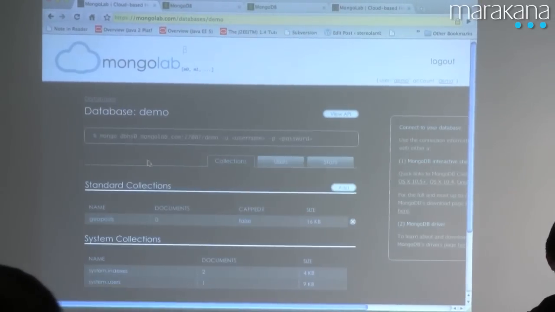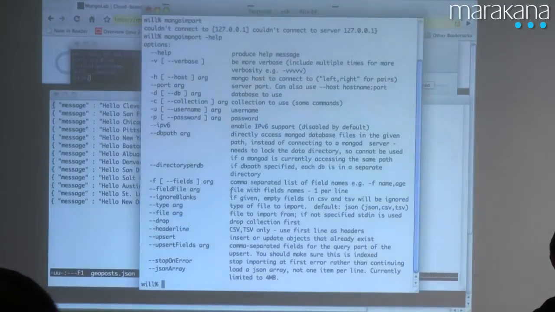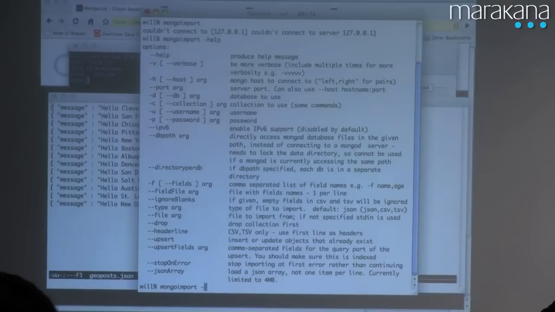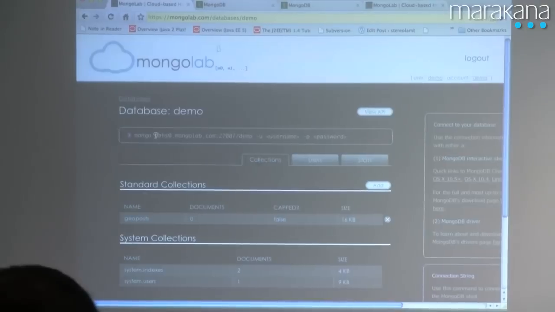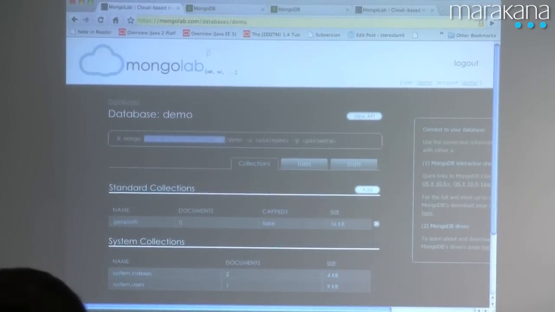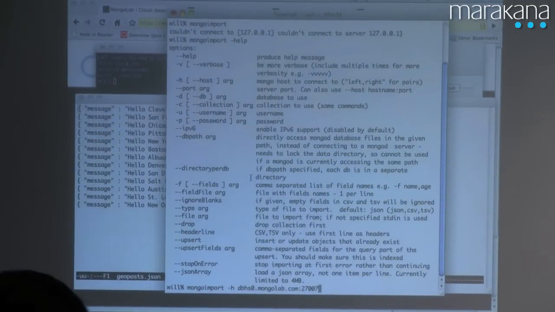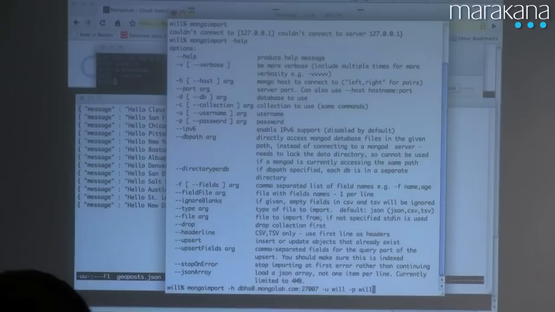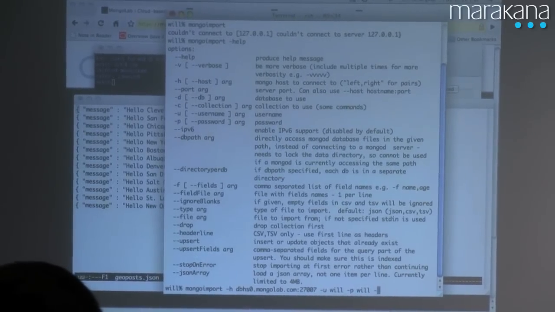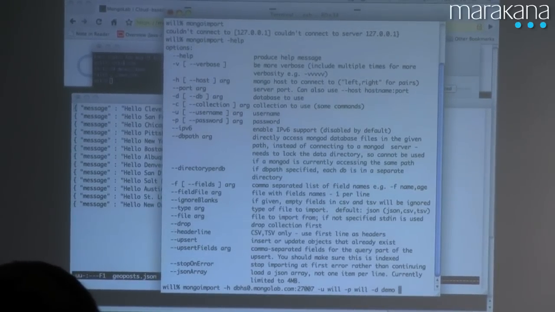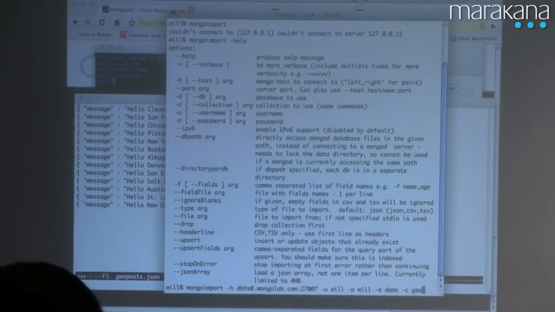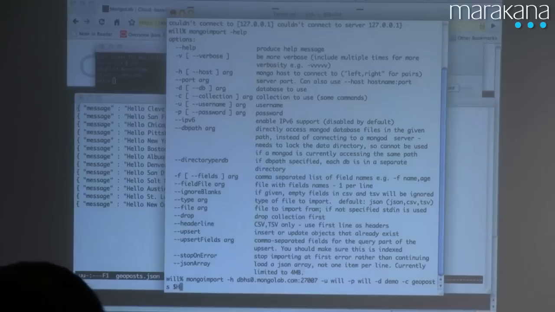I'm going to use this connection info here. So I'm going to do mongoimport -h, and I'm going to copy and paste this. Okay, great. So that's my host. I'm going to supply a username and password, which I created when I created the database. Remember, I made a username Will. So I'm going to import to there. I'm going to say that the database is demo, the collection is geo posts, and the file is that file I was just showing you. All right, let's see if this works.